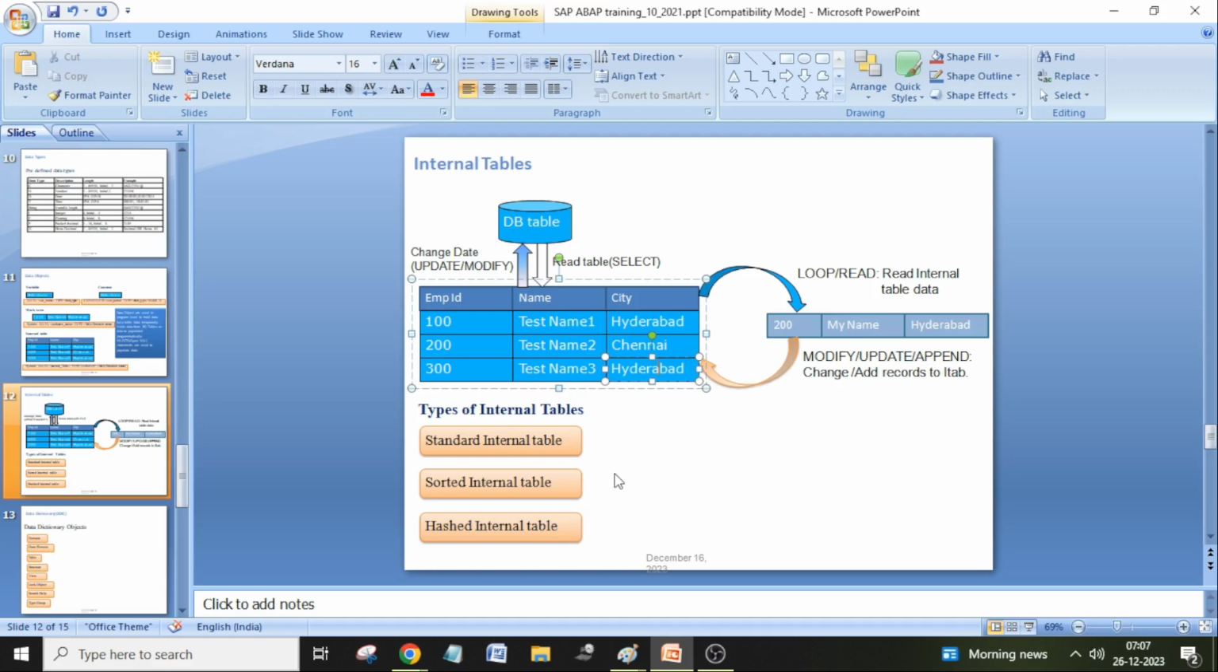There is another statement called FREE. What will the FREE statement do? It will clear the memory as well. The CLEAR statement will just clear the value, right? But FREE will clear the memory occupied by that data object. Is everyone clear on the difference between CLEAR and FREE? CLEAR will only clear the value, but FREE will clear the value and remove the memory. Okay.